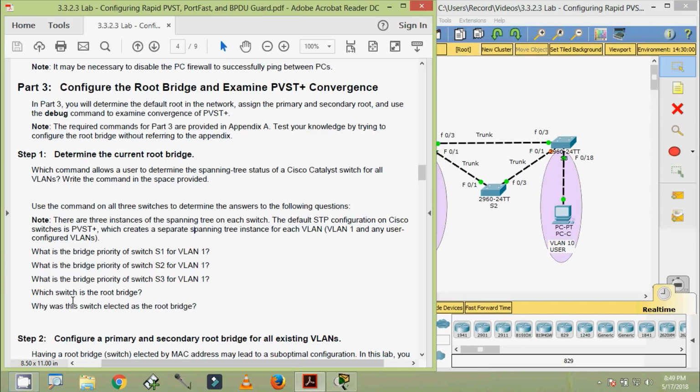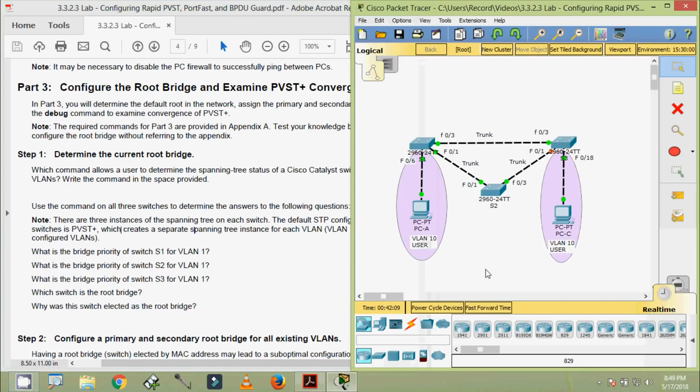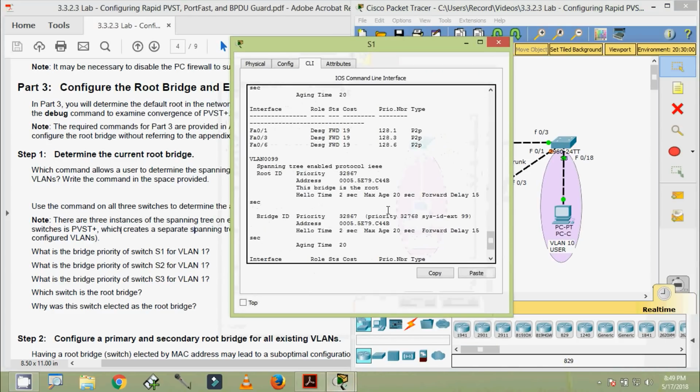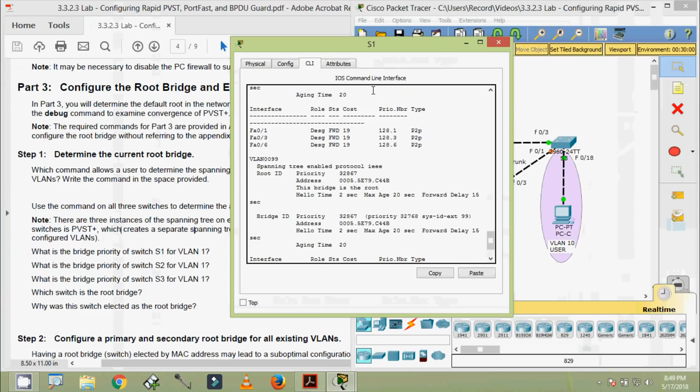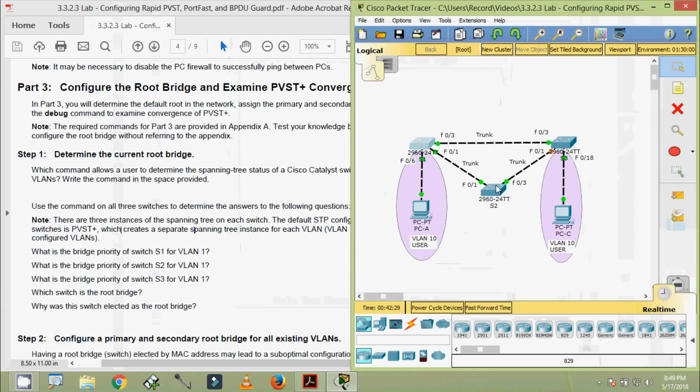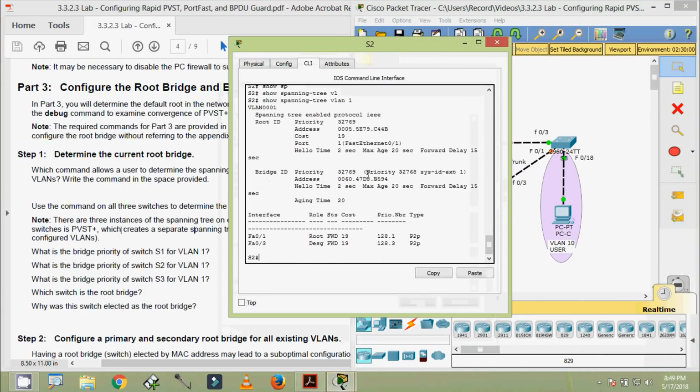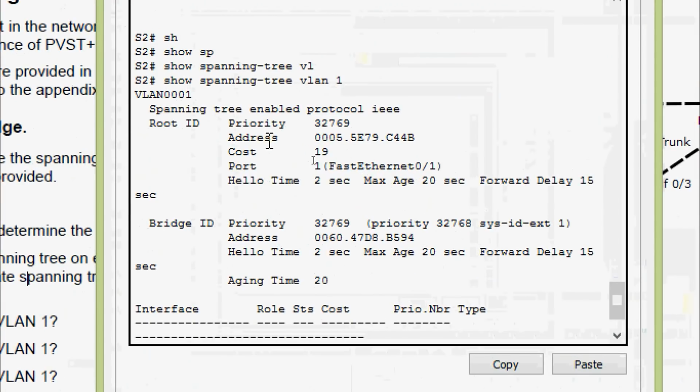Next is which switch is the root bridge? Anyway, we will check according to our topology. It may differ when you do it yourself. We will check in S1 first, and oh, this switch is the root bridge. Here we can see this bridge is the root, that is S1. Right.